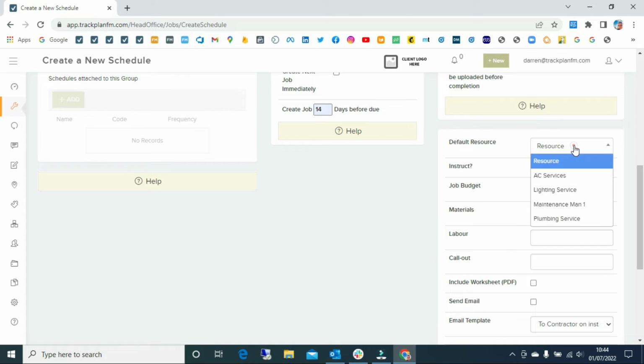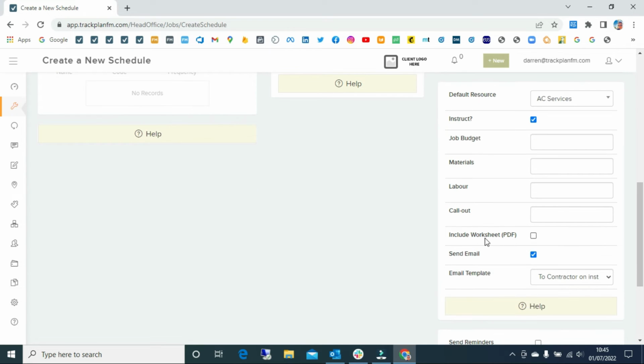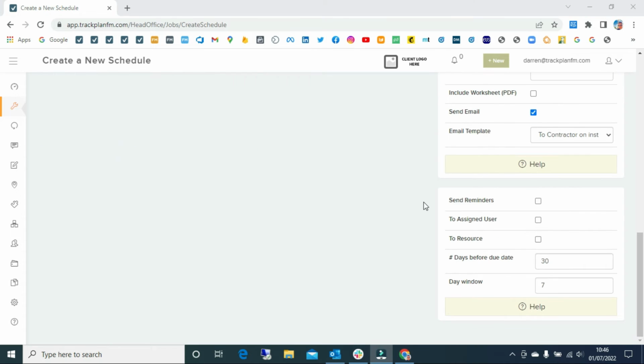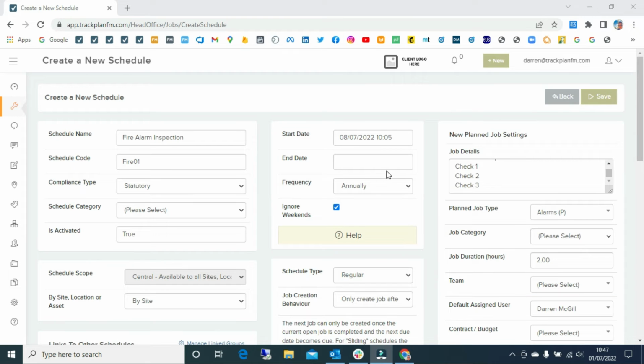We can then select a default resource or contractor, choose to automatically instruct them, send an email. We can also include a worksheet, a PDF. Reminders can also be set up on the system to the assigned user or to the resource or contractor so many days before the planned job is due. When we are happy with all details and settings, we can click Save.